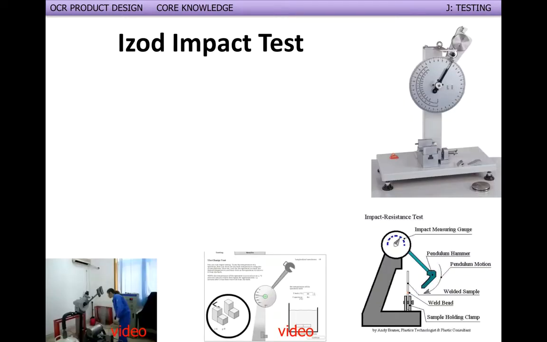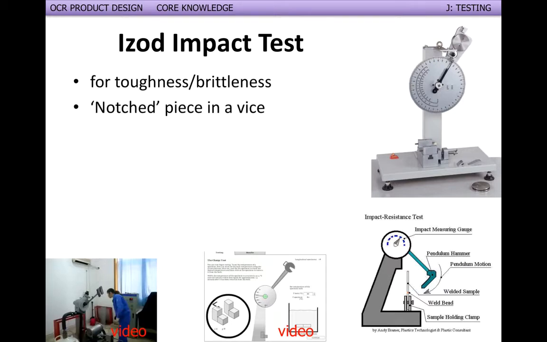If you're testing a material's ability to withstand an impact, so that's a sudden sharp shock, strike to it, you do something called an IZOD impact test. Okay. Now what happens with an impact test is you take a notched piece of the material. So in other words, you take a little bit out of it and you hold it in a vise. You can see there where the notch is.